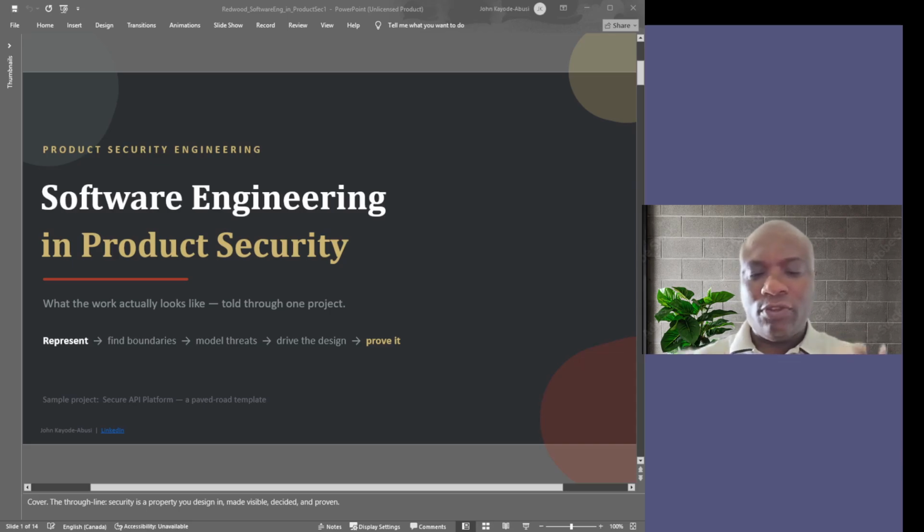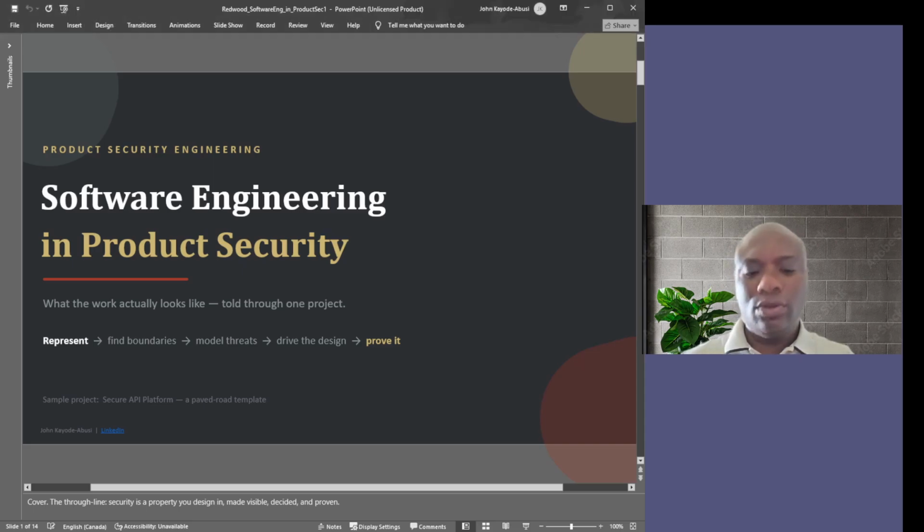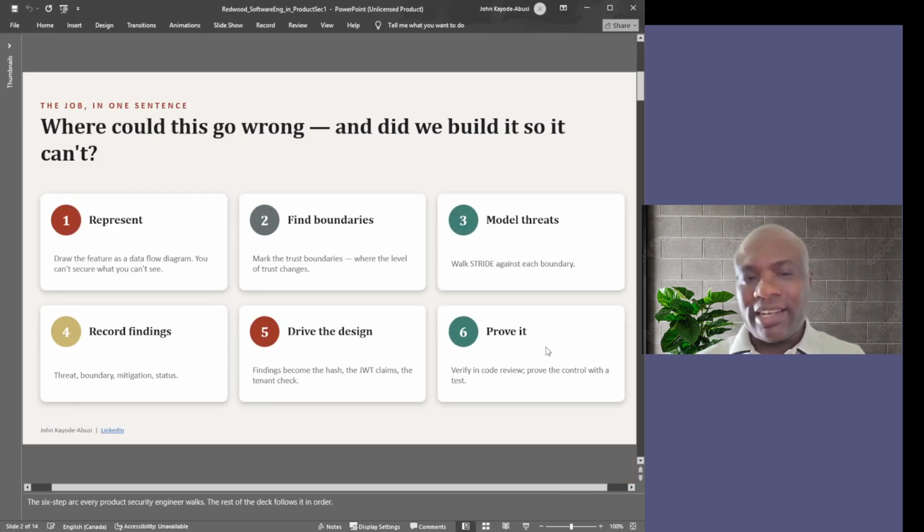This video tells the story of a walk through one real project, a multi-tenant API called Secure API Platform, and follows the exact path a security engineer should walk. The point is this: as a security engineer, what exactly is required of you in your software engineering workflow? You will be part of that organization, and there are expectations. There are things you need to do to make sure that you are able to deliver a very perfect developer experience. Now, how do you do that? Where could this go wrong? How did we build it so it can't?